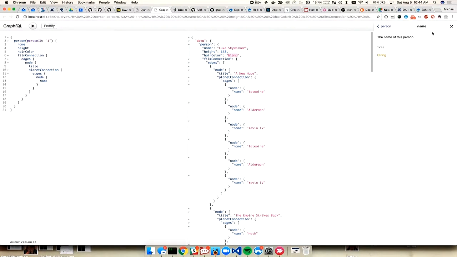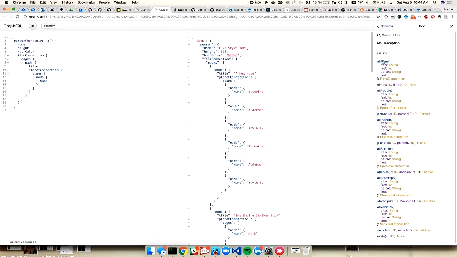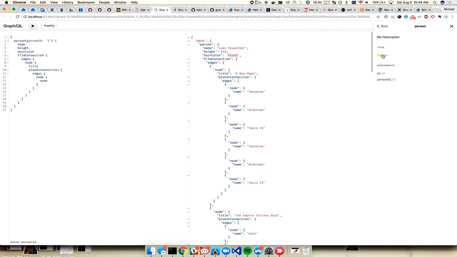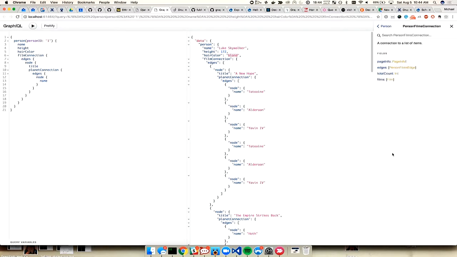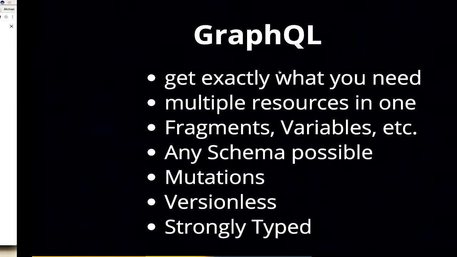Over here, we have our docs, and we can see that we have different schemas. So we can see here a film or a person is actually of type person. And the person has a name, which is a string, a birth year, which is a string. We have integers, and we have film connections, which is of type person film connection. And in there, we have another film. So we have objects, it's strongly typed.